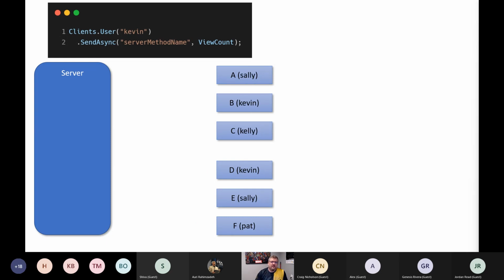If you're using an identity principal, you can reference a user by their identity principal. So here we have A, B, C, D, E, F, and they're mapped to certain users, Sally, Kevin, Kelly, and so on. If I want to send a message to only the tabs that Kevin has open, I could say client-side user Kevin, or whatever my principal name is. And SignalR will figure out which of these connections are mapped to Kevin.